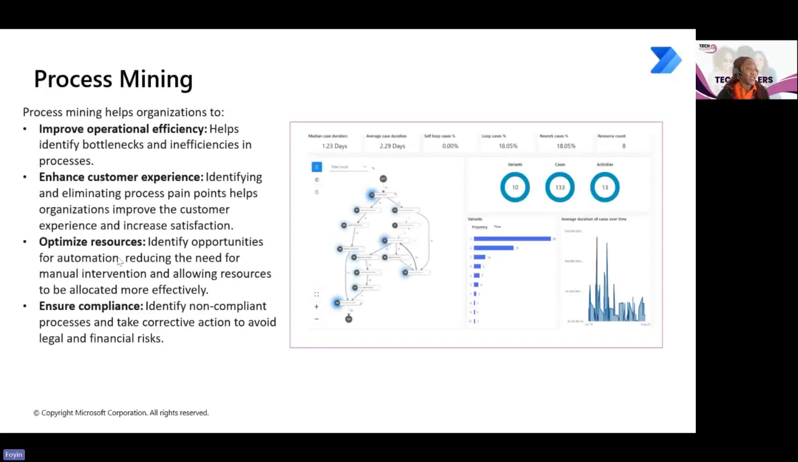Then process mining is a feature in Power Automate that helps you get more information about where your bottlenecks are in your processes. How can you enhance your customer experience? It just gives more insights around the activities that are going on in your automation.